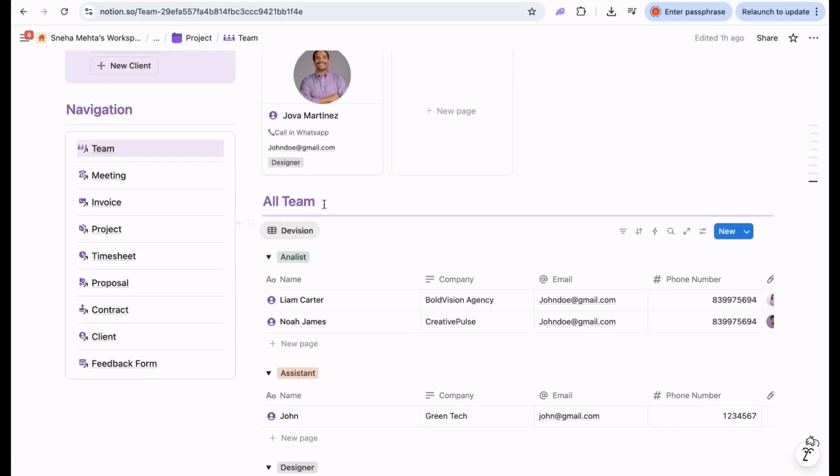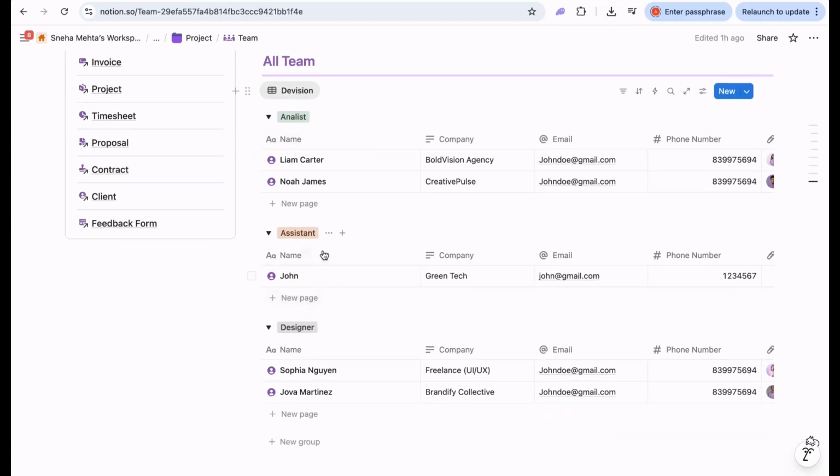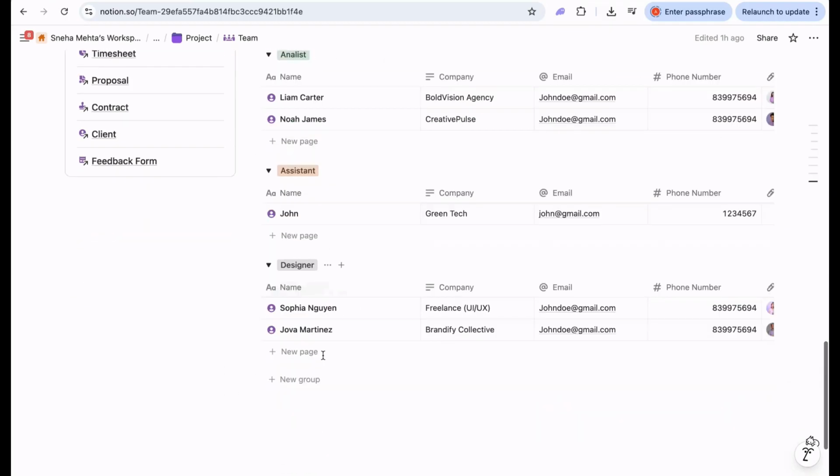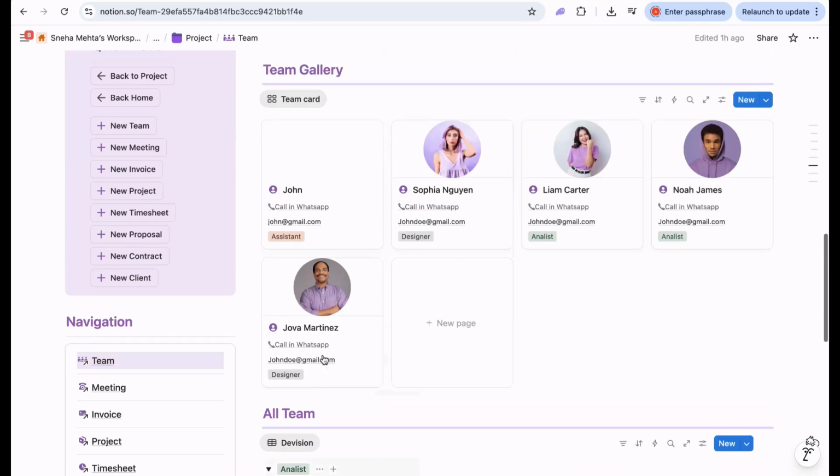Then we have the all team, so who are all going to be the team members we have. You can see we have the assistant and designer, who are all going to be category wise. We are able to see it over here. So this is about the complete details about the team.